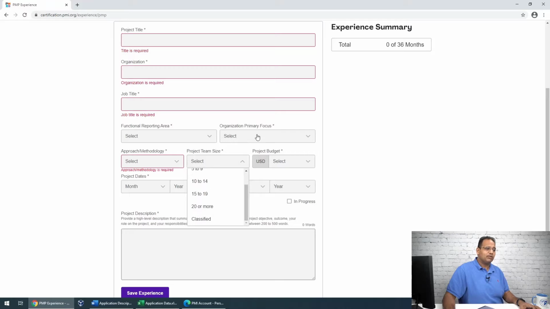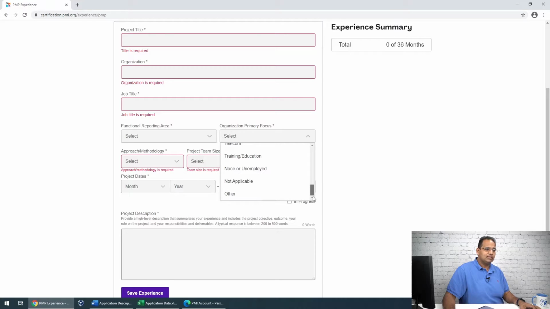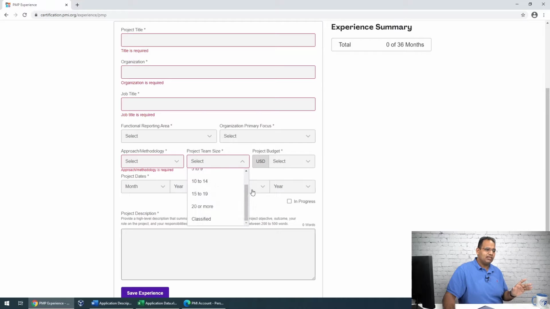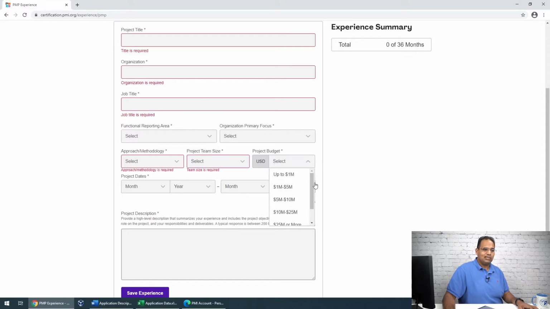By the way, I like that they have the option where you can put other. I'm pointing this out because you'll notice right here, it says classified. So if you have projects where you can't give away information, you're just going to put classified. For the project budget, you can put up to $1 million, and then you have lots of different numbers. Or if you don't want to give that information out, you could just say classified.